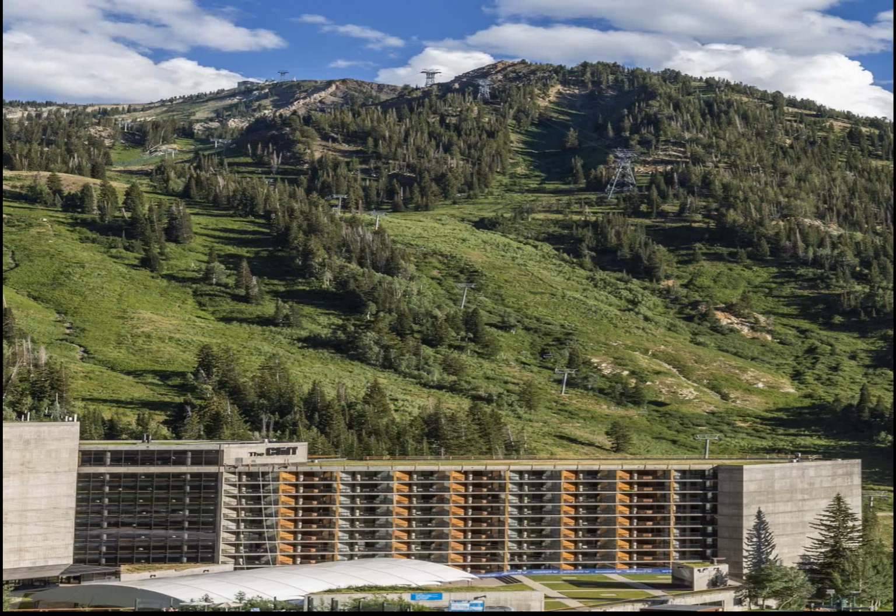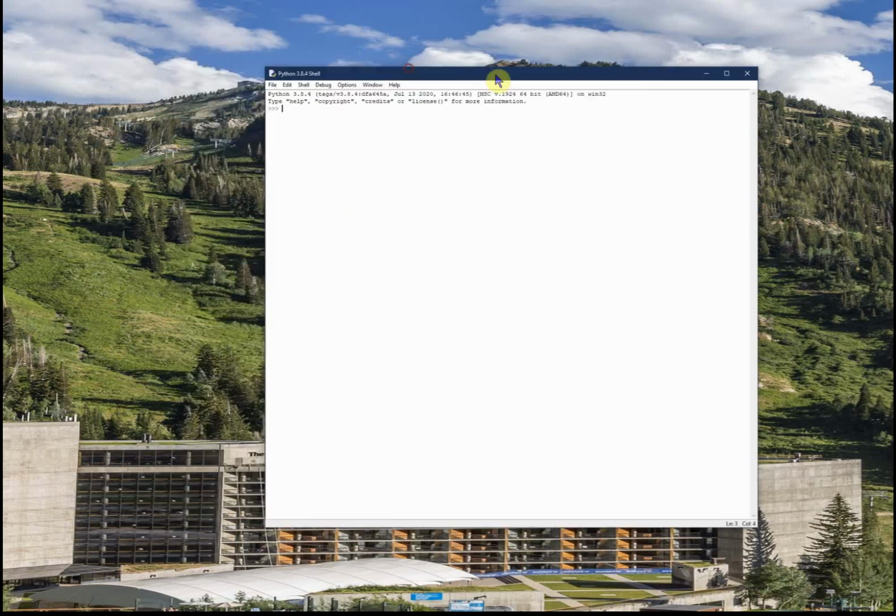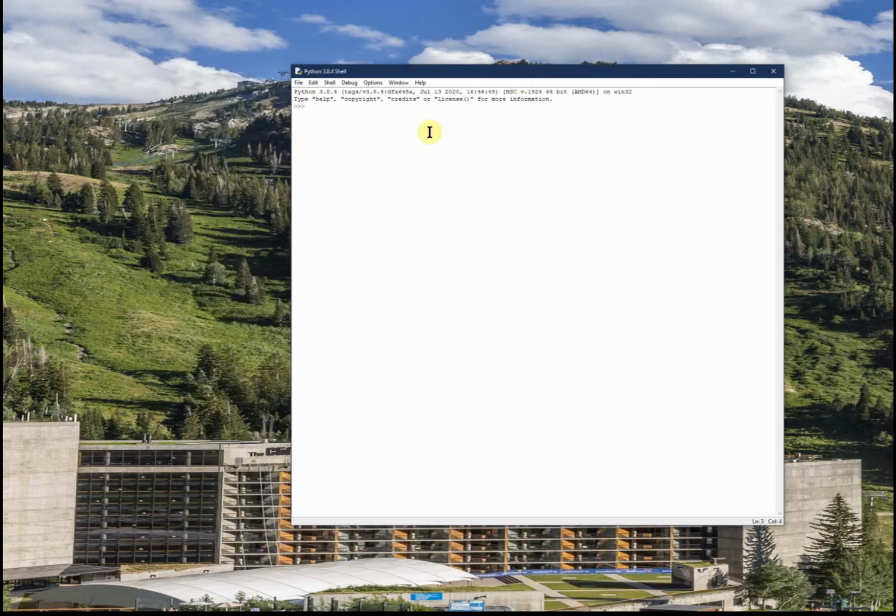What is IDLE? IDLE is an editor that comes with Python as an option when you install Python. Just like Python is free, so is IDLE. Open IDLE. It's a very simple interface. When you open IDLE, the first thing you get is a shell. From this shell, you can actually start writing your first Python code.